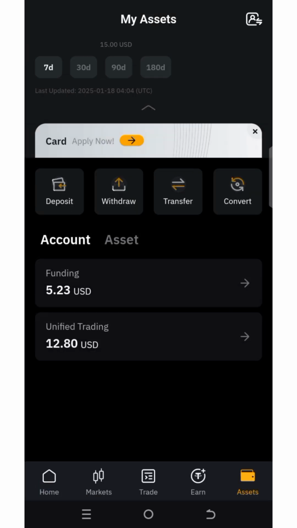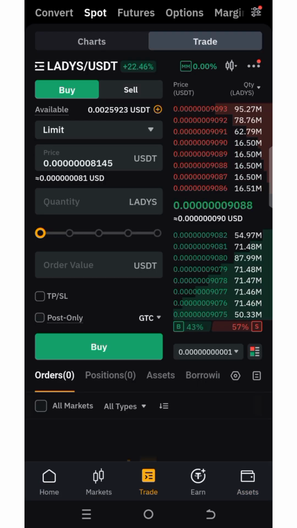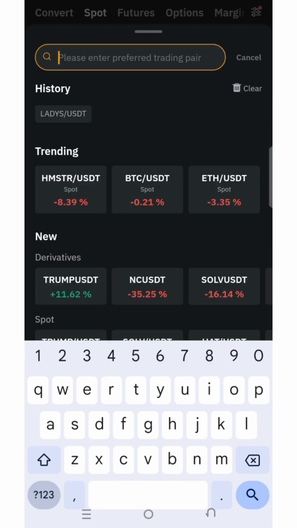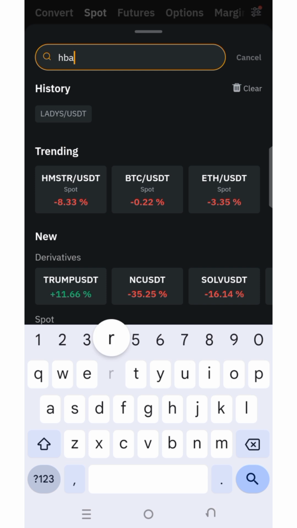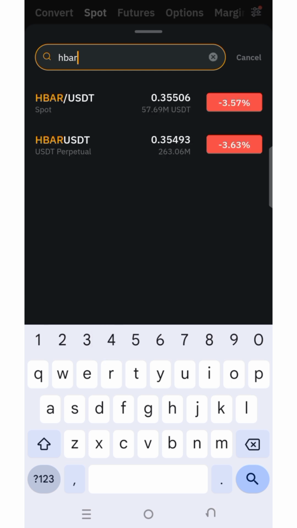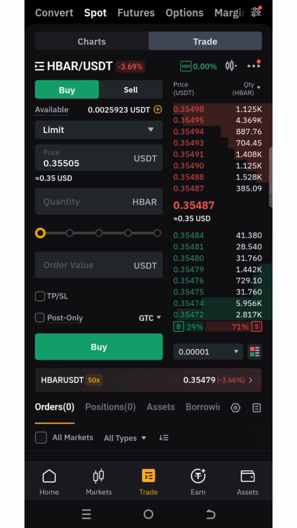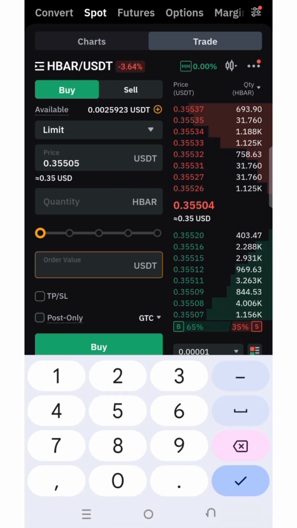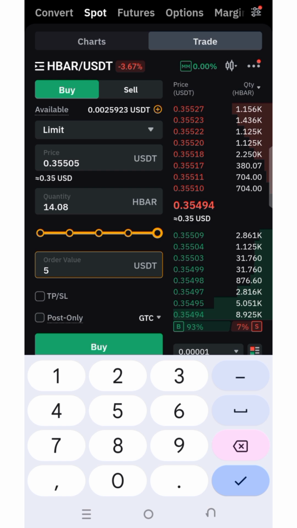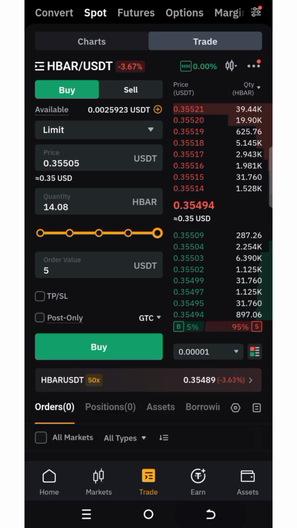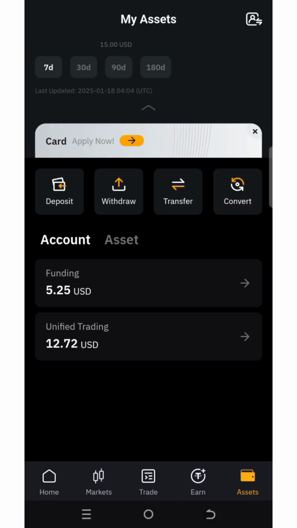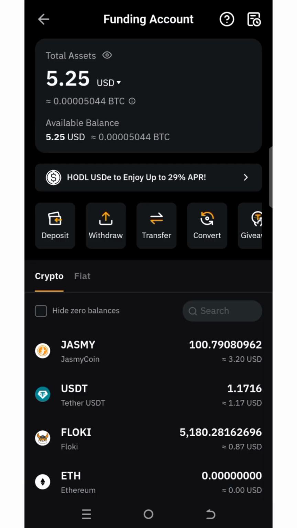You can also buy HBAR from your spot market. So guys, this is how you search for HBAR. You type HBAR, you click on this, then you can buy HBAR with your USDT. So if you have 5 USDT, you can buy 14.08 HBAR. So guys, if you have spare money, you can buy HBAR. HBAR is a very good project. So guys, don't miss out on HBAR.